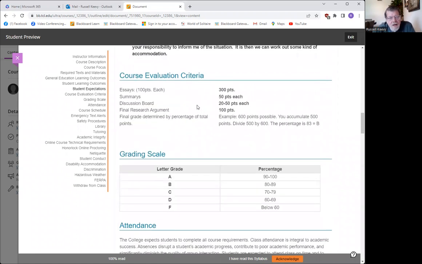Okay. You're going to have 3 essays, each with 100 points. Summaries, there's 2 of those, 50 points each. A bunch of discussion boards, they usually go 20 to 50 points each. I will tell you, the higher the points, the higher my expectations. So keep that in mind. There's a final research argument. So whatever the total points are at the end, your grade is just a percentage of how much you've completed. Like if you got 500 points, your grade would be 83, which equals a B.